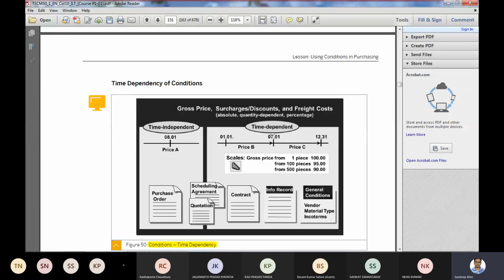If you are going beyond this time limit, then your price will be something different, that is price C will come. So that is what time dependent. All your contracts, obviously, will be for either 1 year or 2 years or 3 years or 6 months or 4 months, like that only the contract will be given. Any road contract you have seen will be given for a few years, like 2 years, 3 years, 4 years, 5 years, like that only contract will be given to the contractor. So that is time dependent.